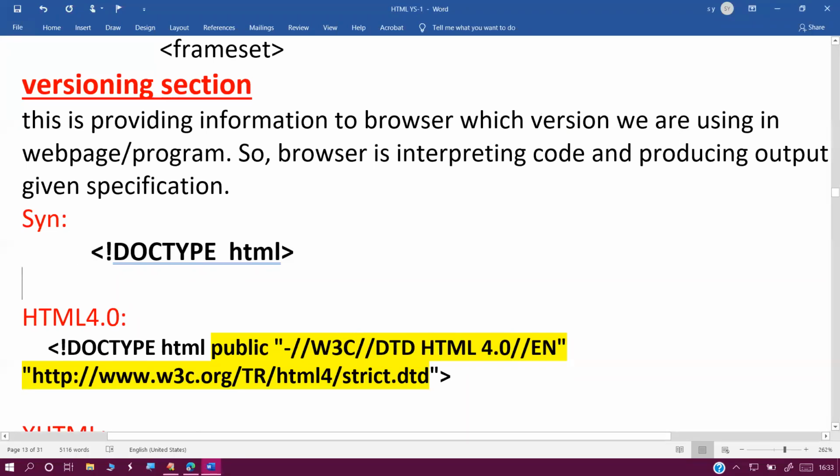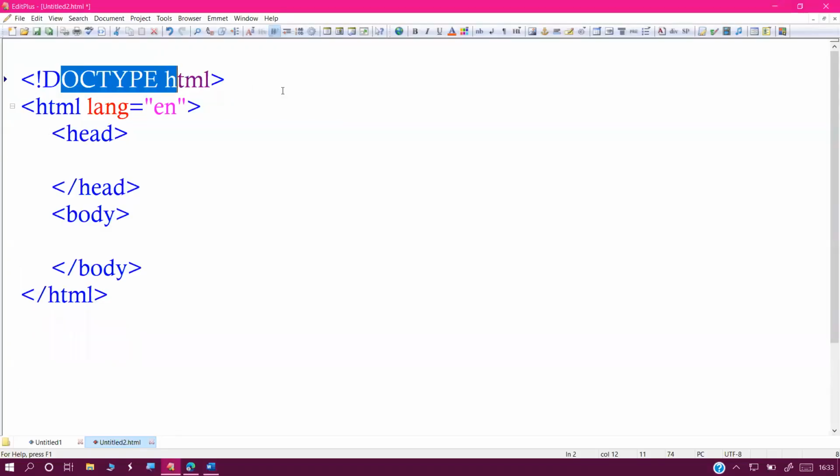So now see this one. Okay, what we have? Doctype followed by HTML. So it's automatically using the HTML5 version. This is the version specification. So which version guidelines the developer is following while developing the web pages, that instruction we have to give to the browser for proper translation, for proper output production.